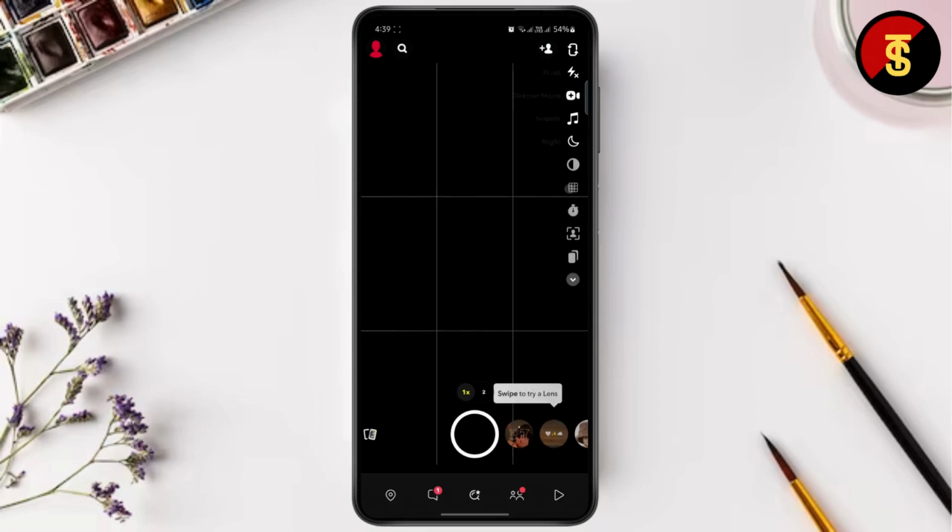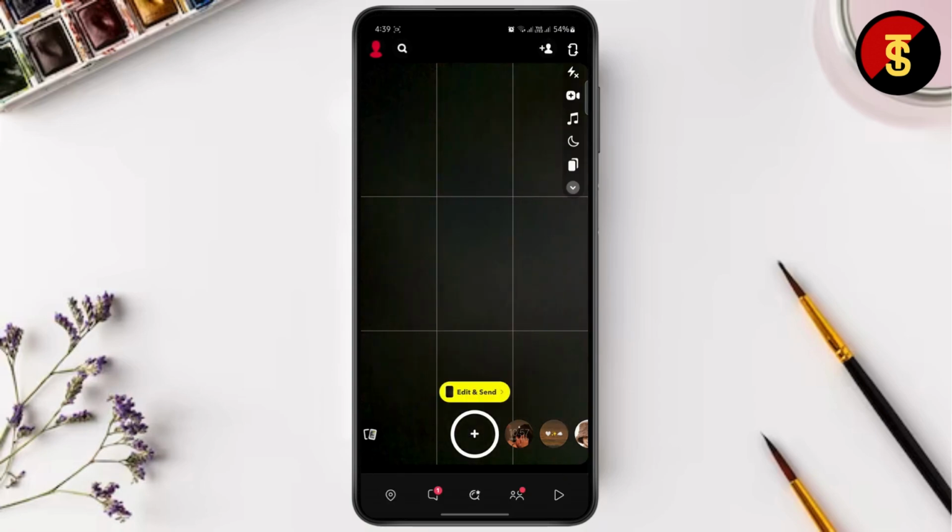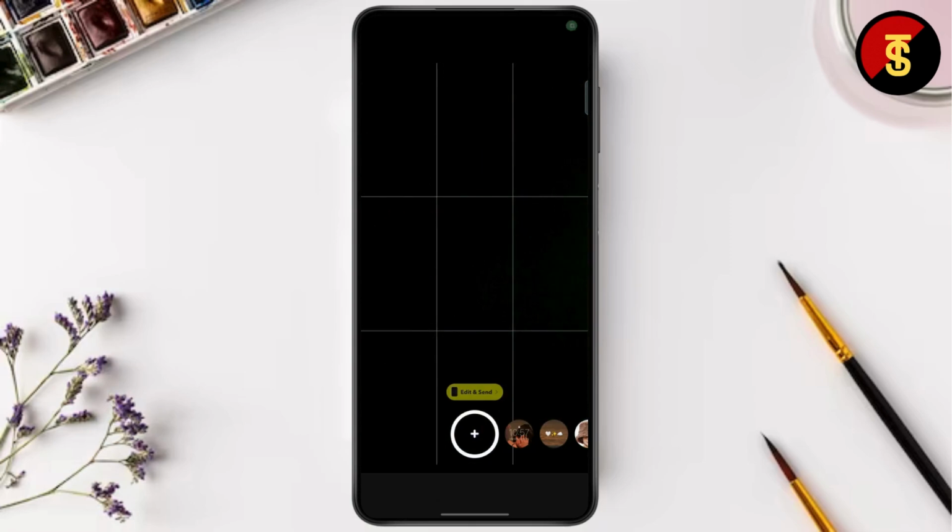So if you enable the grid, it will be easier for you to line up your photos. And to enable your multi-snap, what you can do is just tap on it, and now you can click multiple snaps at the same time, and you will be able to send multiple snaps at the same time.